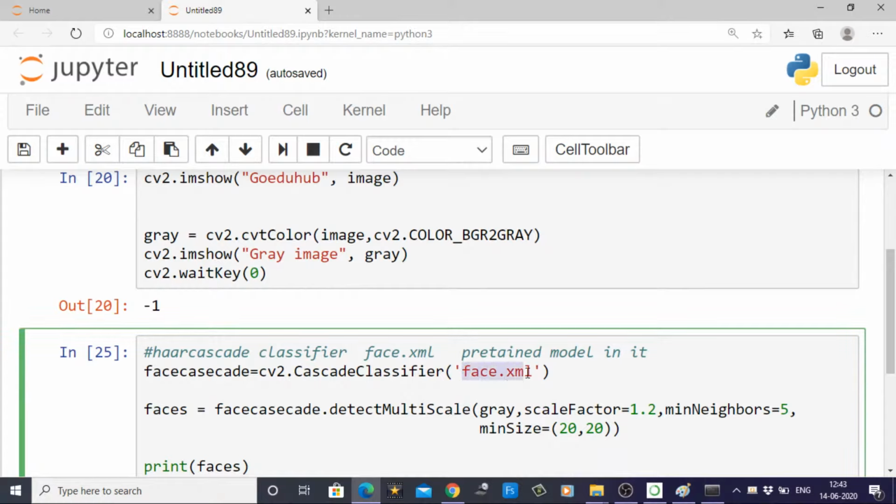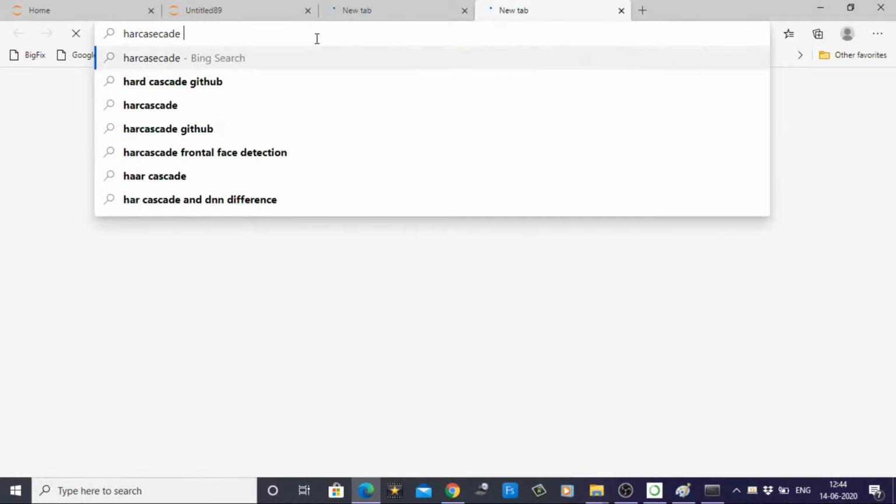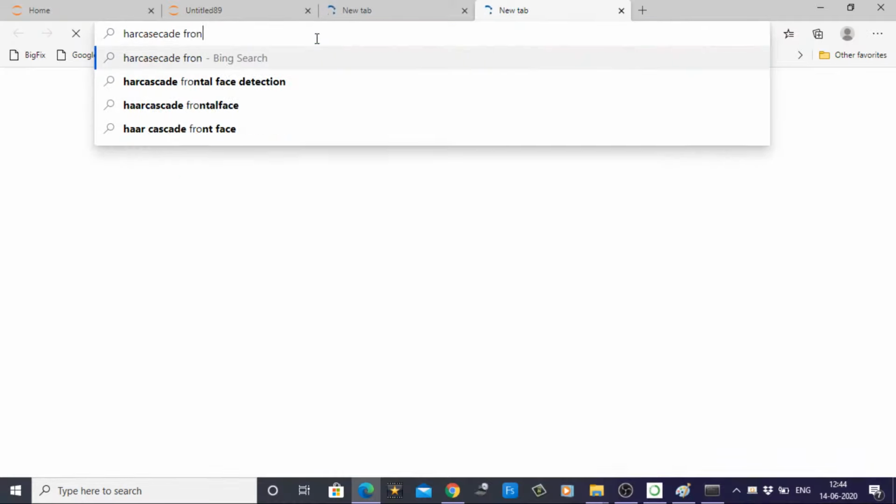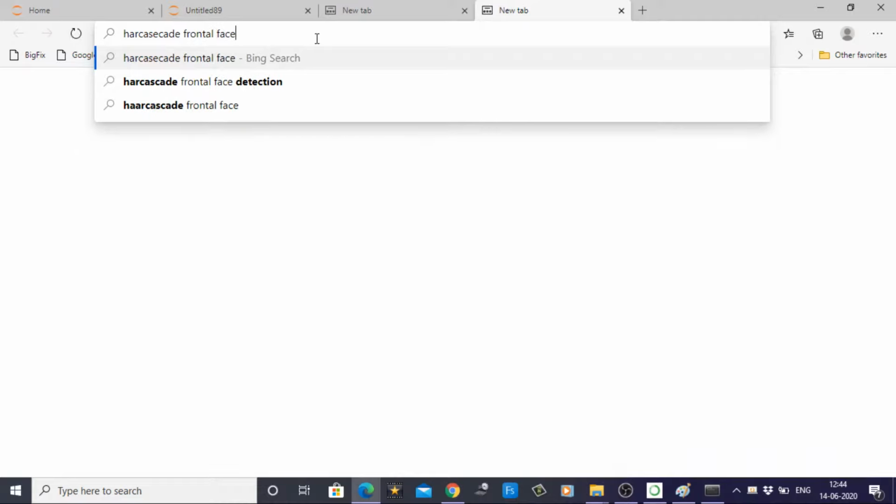This is the haarcascade.xml file. You can go to the OpenCV documentation. Different things are already available. What is the haarcascade? I'll show you. Haarcascade frontal face. You can Google it. It is open source. That's why I'm telling you.